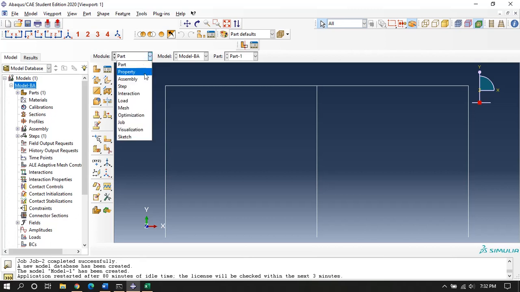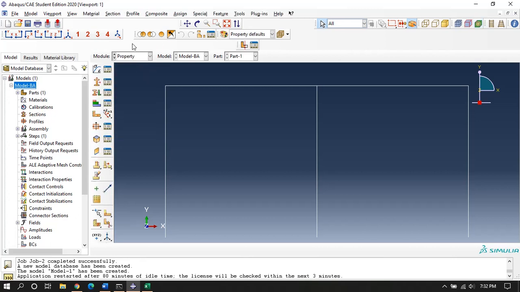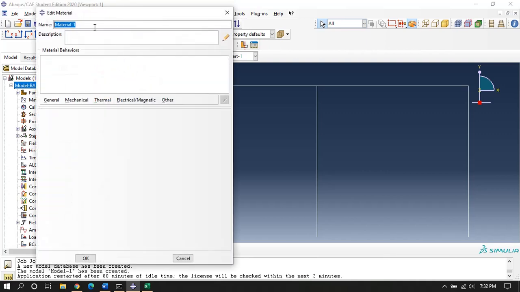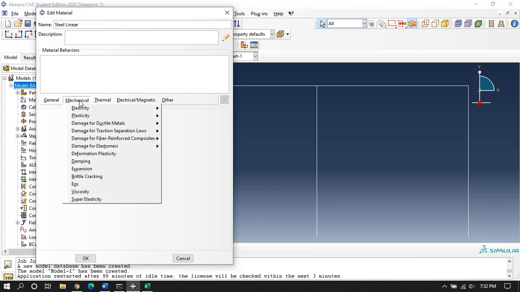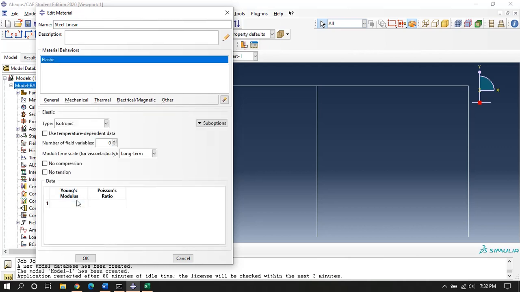Now we have to create and assign material and section properties. We will go to create material. We will give it a name steel linear. As it is buckling analysis, since we have to consider linear behavior, the Young's modulus will be 29,000 for A992 steel. Similarly, 0.3 Poisson's ratio.